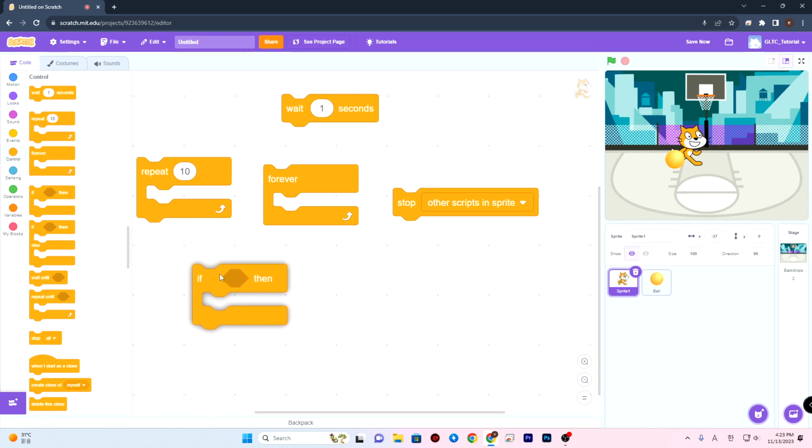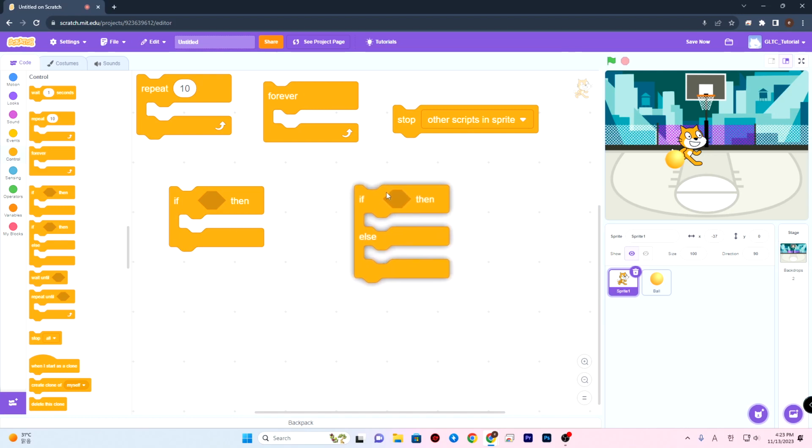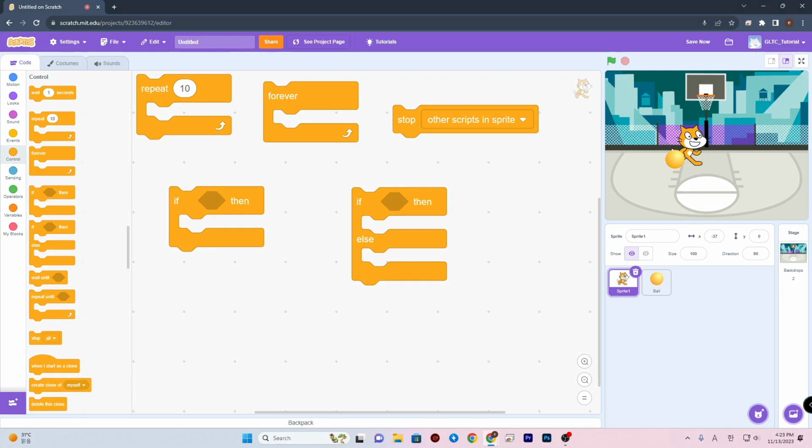The if then and if then else blocks are used to make decisions about which code blocks to run next. This is sometimes called selection. The if then block checks an operator block inside this hexagonal shaped space and uses that as a condition and runs the code inside, if the condition is true. The if then else blocks has an additional selection to run the code blocks inside if the condition is false. You can find hexagonal shaped blocks to use as condition in the operators and sensing blocks menus.